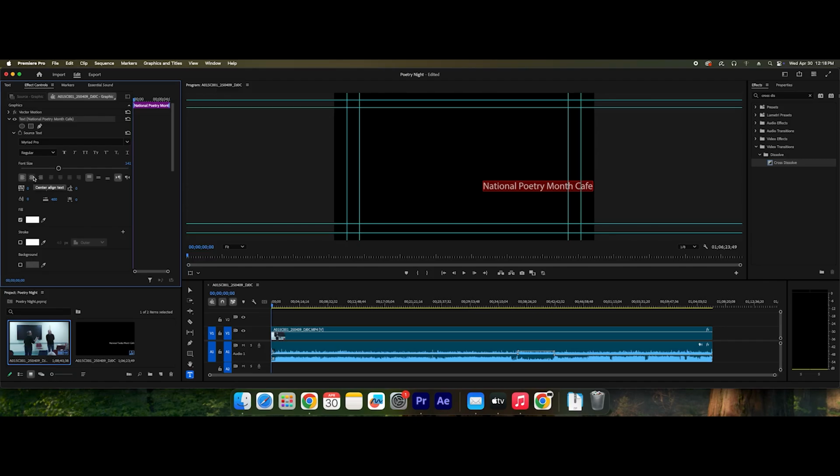I want to make sure that this is aligned with the center. So if I go underneath font size, I'm going to click Center Align. Now all of the text is going to be aligned centrally rather than just going straight left to right. What else do I need to do here?